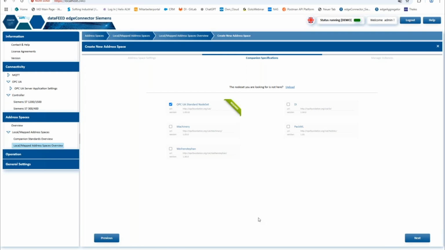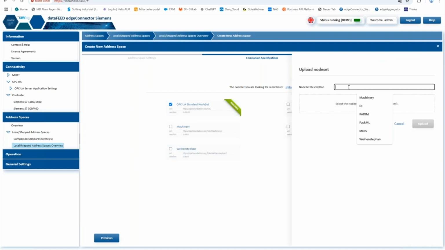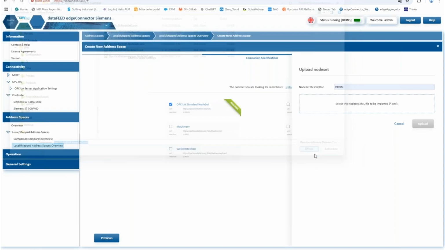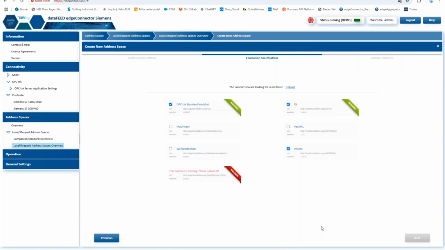Now I thought, maybe I don't want to use one of these. I want to use our showcase PADIM. I have also here the possibility to upload it. I will choose here the PADIM and I upload it. Oops, I get a problem. This node set is missing.